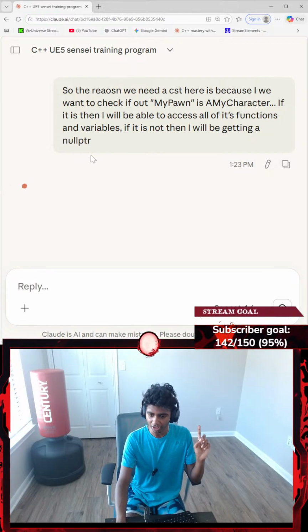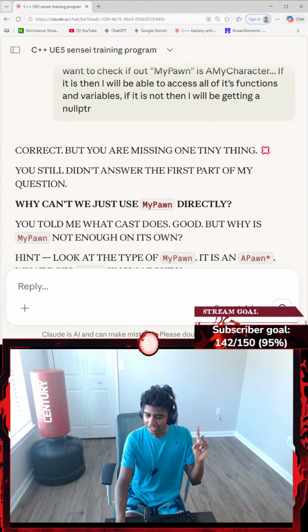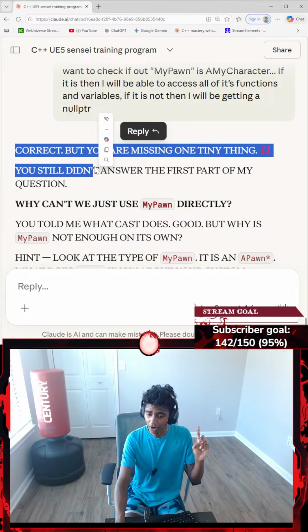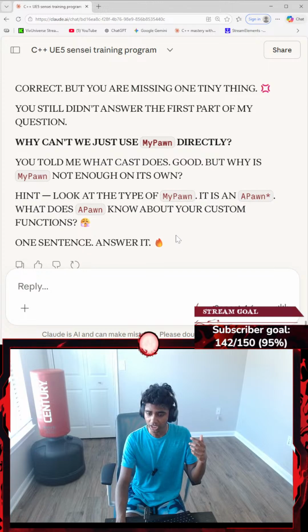Is it just me or is Claude thinking really long here? Correct, but you're missing one tiny thing still. You still didn't answer the first part of my question. Why can't we just use my pawn directly? You told me what cast does, but why is my pawn not good enough? Hint, look at the type of my pawn. It is an A pawn. What does A pawn know about your custom function?